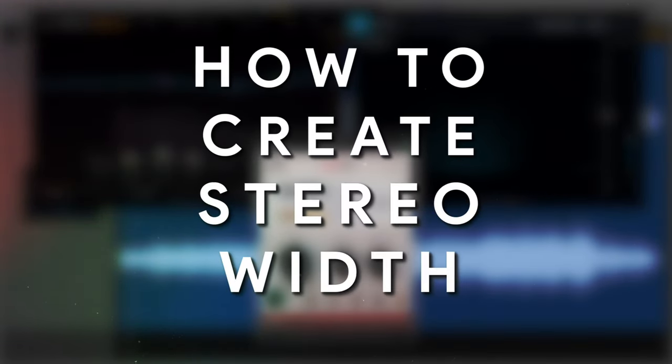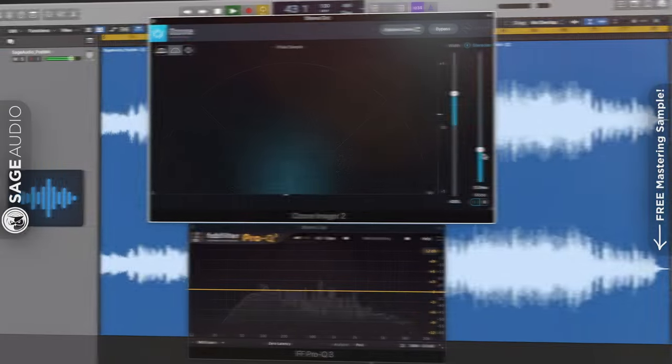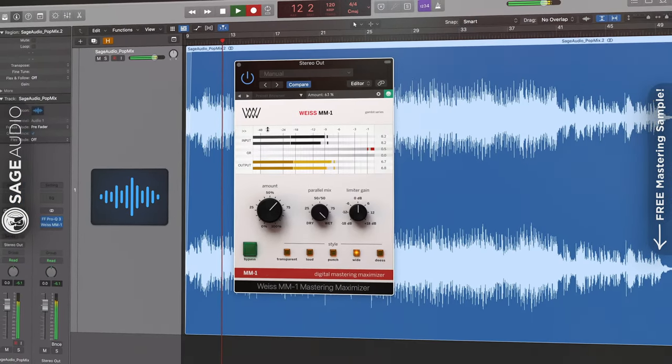Today we'll discuss how to create stereo width in your master. We'll discuss the plugins that you can use to expand the stereo image of your master, the techniques used to accomplish the expansion, and then listen to examples of these techniques.